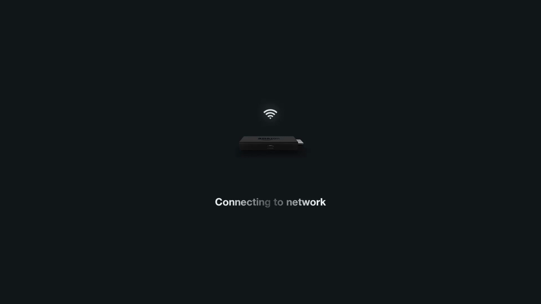Select your language. Once it's scanned, it will show you your network. I have cut this out just to make this video a little bit shorter. It will show you your available Wi-Fi spots. Select your Wi-Fi, enter your password, click next, and this is the process after that.